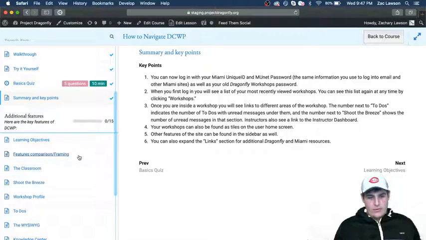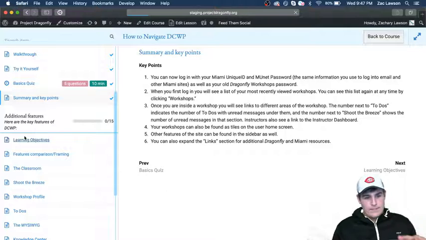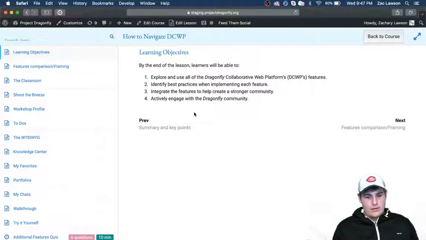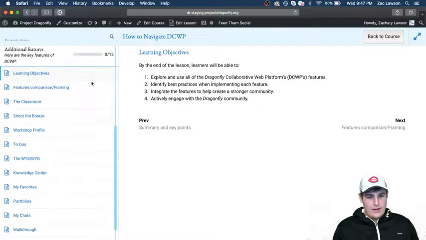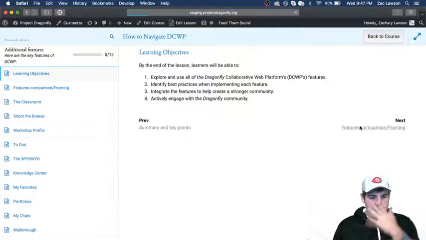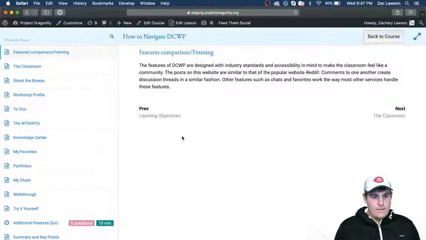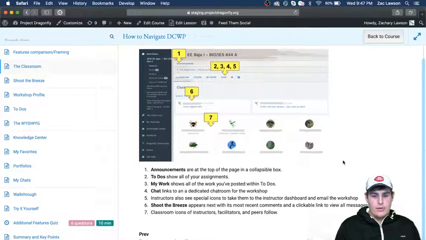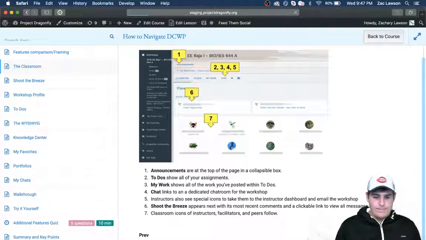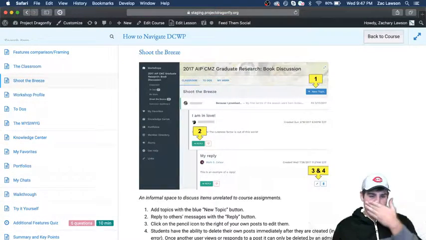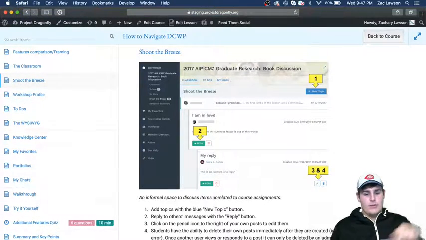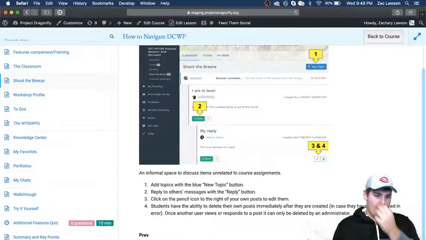The additional features. As we click on through here, we get to our learning objectives for this section. Okay, we've got our learning objectives. Nice. We'll click on through and go to features and framing, comparing the site's posting system to Reddit. And this is essentially where you can just keep on clicking through all of these. Pretty much the same setup. Feel free to click the link. You have to be on Miami University Wi-Fi to access it, so if it's not popping up for you, that's probably the issue.